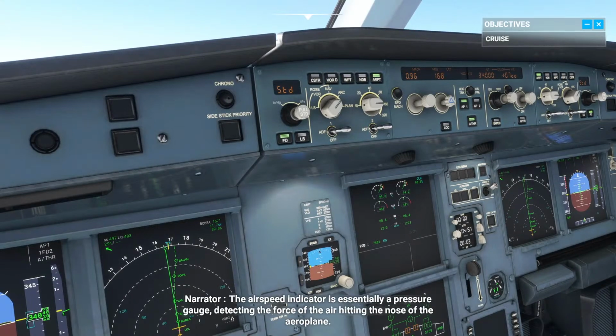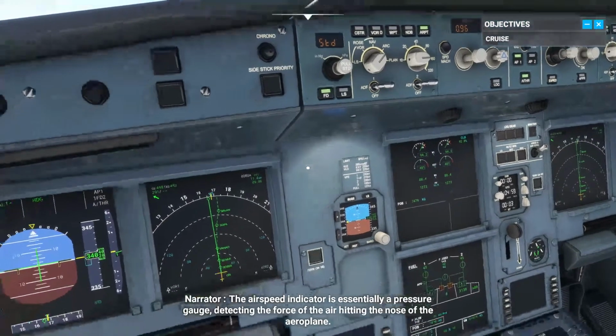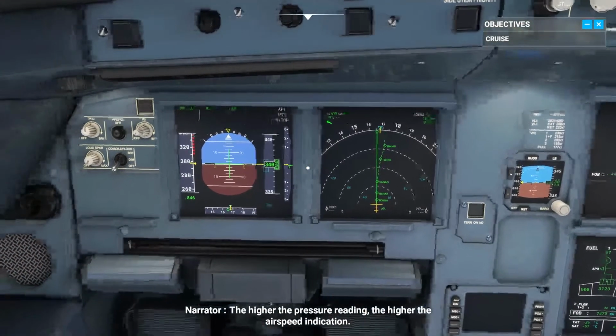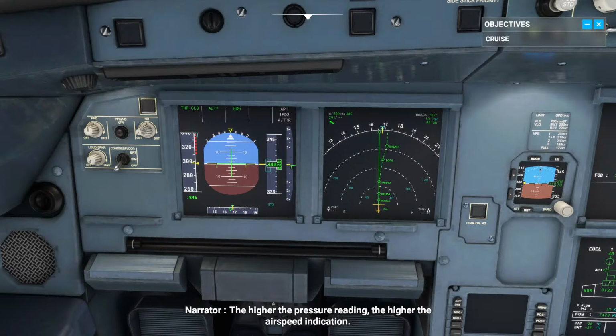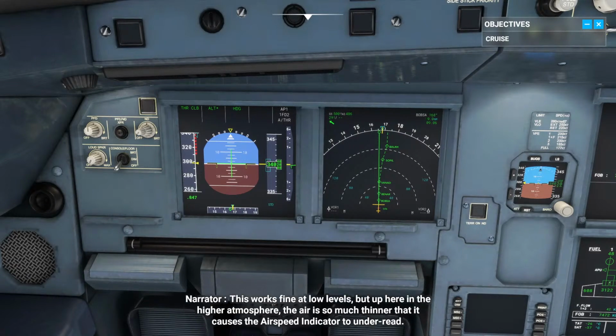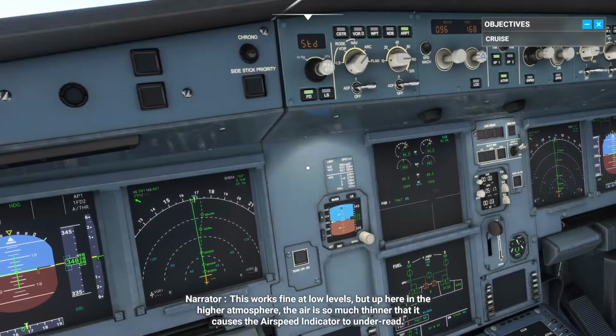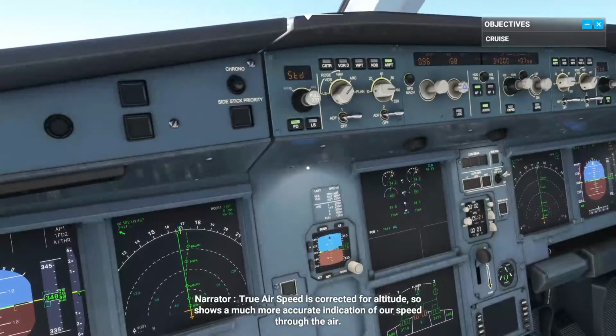The difference between these two speeds is all to do with the drop in air density with altitude. To understand this, we need to touch upon how an airspeed indicator works. The airspeed indicator is essentially a pressure gauge, detecting the force of the air hitting the nose of the aeroplane. The higher the pressure reading, the higher the airspeed indication. This works fine at low levels, but up here in the higher atmosphere, the air is so much thinner that it causes the airspeed indicator to underread. True airspeed is corrected for altitude, so shows a much more accurate indication of our speed through the air.